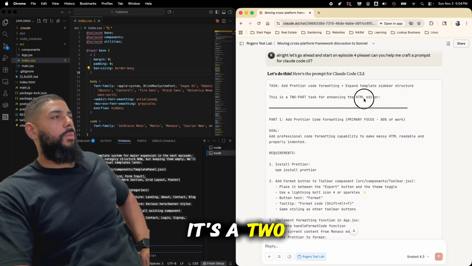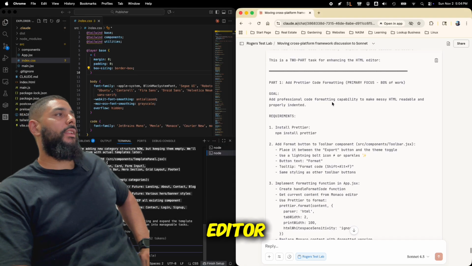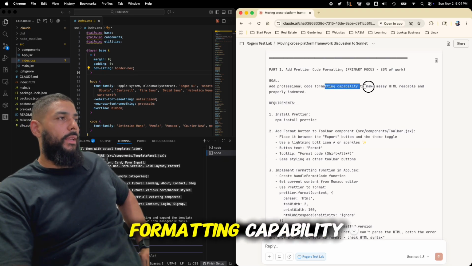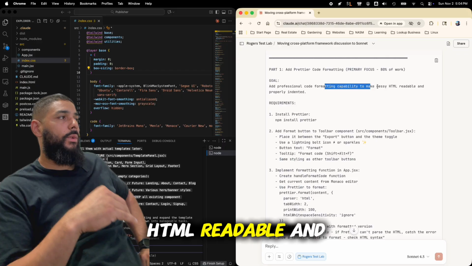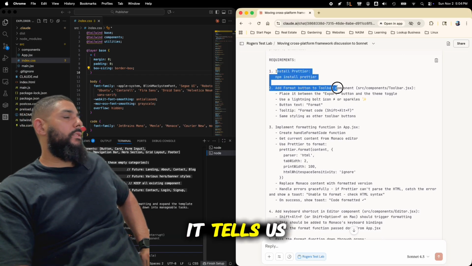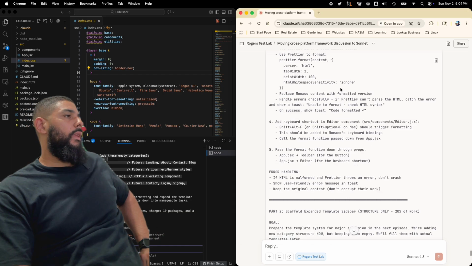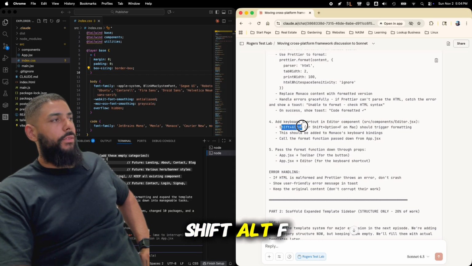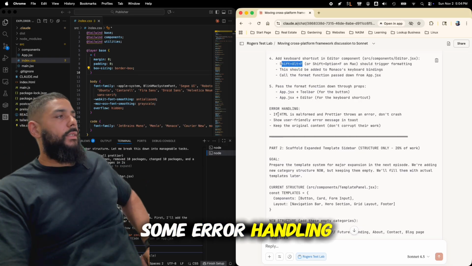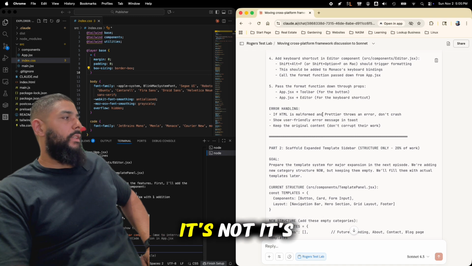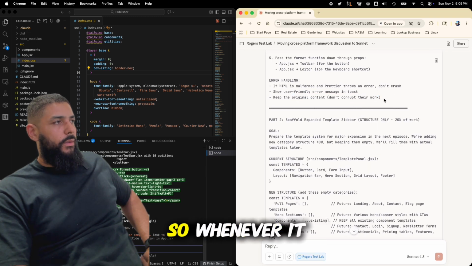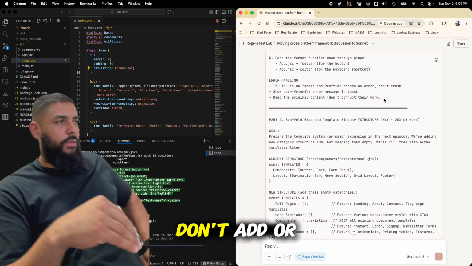So long story short, it's a 2-part task for enhancing the HTML editor. We're gonna add the Prettier code formatting. So it's gonna add professional code formatting capability to make messy HTML readable and properly indented, which is really important, right? It tells us how to install it, npm install Prettier. We're gonna add a shortcut, Shift+Alt+F or Shift+Option+F, and it's gonna format the code for us. We're gonna add some error handling. So if the HTML is malformed, it throws an error and doesn't corrupt the work. So whenever it makes the edits, don't add or remove stuff.